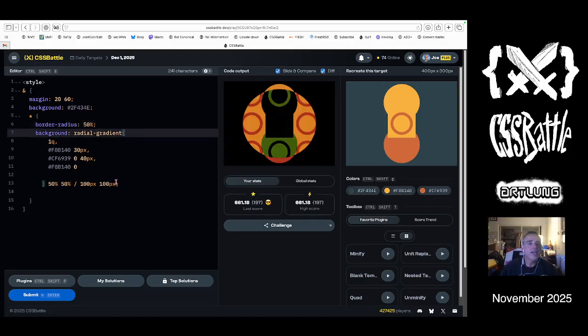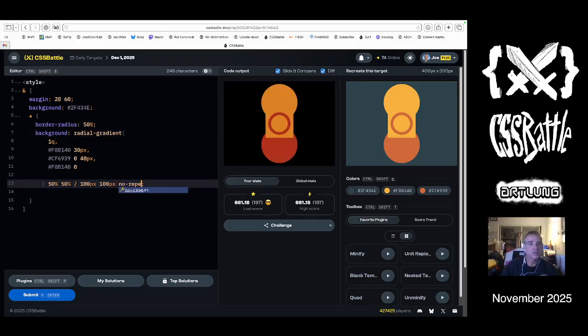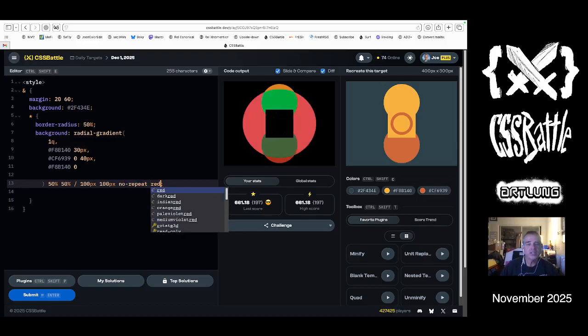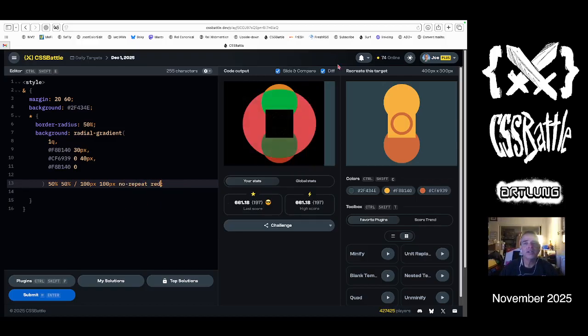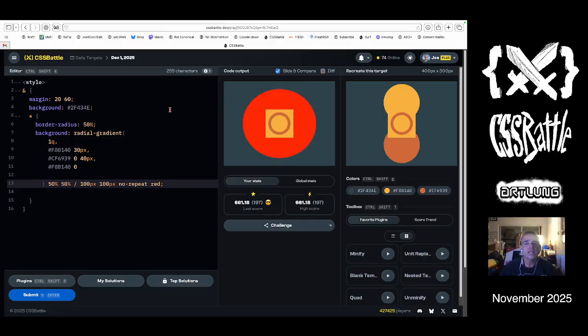And I'm going to add the no repeat back. And I'm going to add red, just so I can see what the heck I've got going on. So that's what I've made. Right. So we need to increase these margins to constrain the body to be the size I want it to be. Let's go 50, 100.